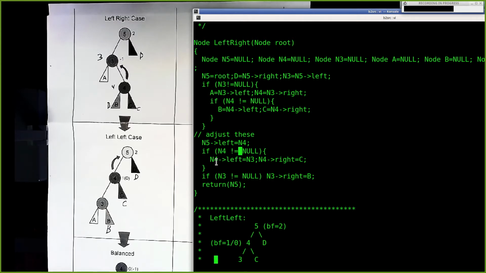So if n4 is not null, have n4 pick up n3 on the left, and have it pick up c on the right, which it already had on the right, but I'm just kind of blindly following the algorithm. And then if n3 is not null, I'm going to pick up a on the left and b on the right. Well, it's already got a on the left, but b is a new one, so I'm going to say if n3 is not null, n3 right equals b. And the root of this tree is n5, and so I return that.